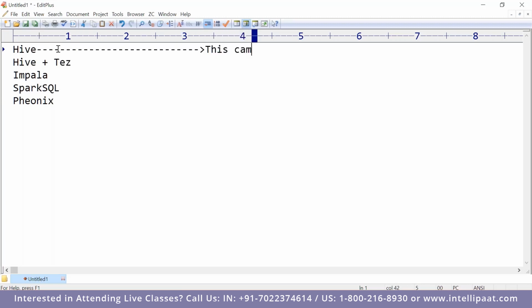This came first, right? So Hive is the first Avenger. This is the first guy who came into the world, right? When Hive came, everybody was happy. People said, all right, fantastic. Now I got a SQL interface. I can write a query, and you know what? The query executes nicely.